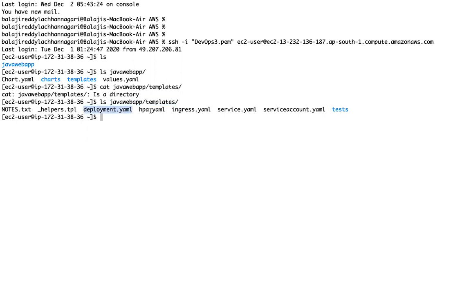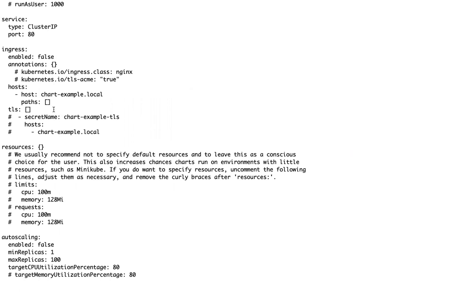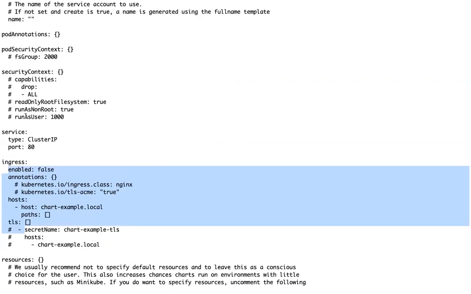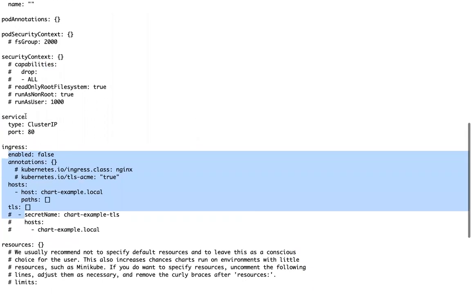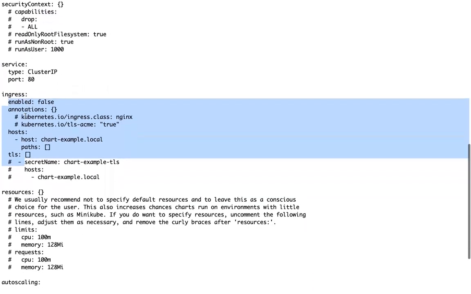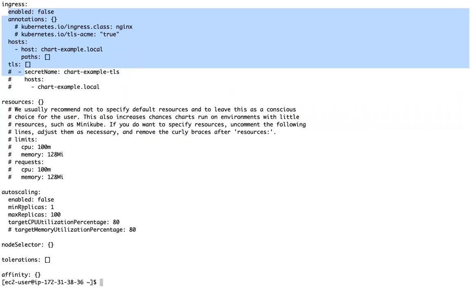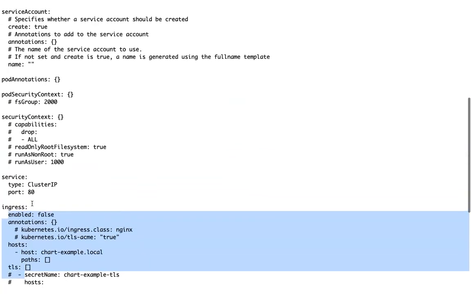We have a deployment.yml, hpa.yml, ingress.yml, and there are values which will control them. We can pass these values at runtime. These values are referred to as part of the manifest files. If required, we can play with these values.